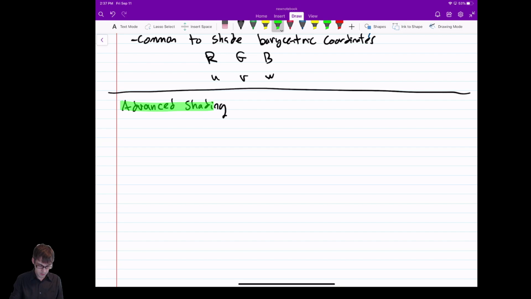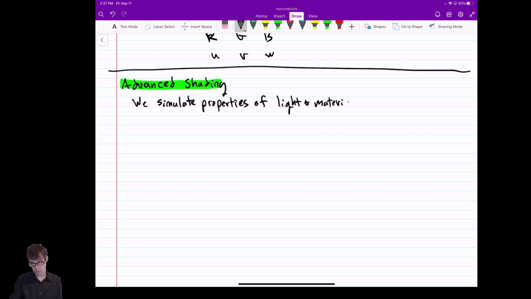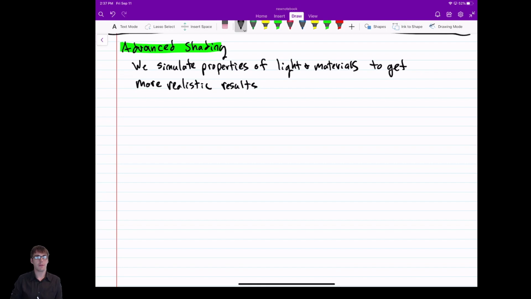All right. So first, it all comes down to, well, I shouldn't say all of it, and I'll give counterexamples. But a lot of the times, we're trying to simulate the real world. So we simulate properties of light and materials to get more realistic results. And this gets really cool very quickly, with math and with modeling how the properties of materials and properties of light work, we can actually get some pretty exciting results.